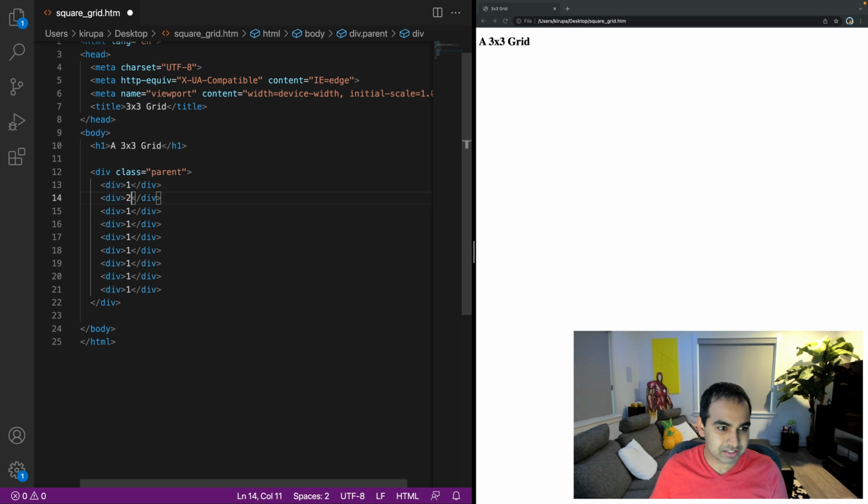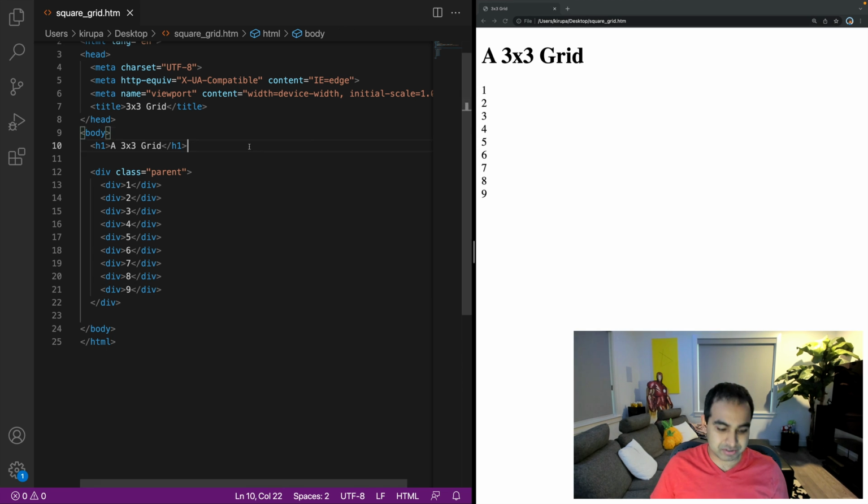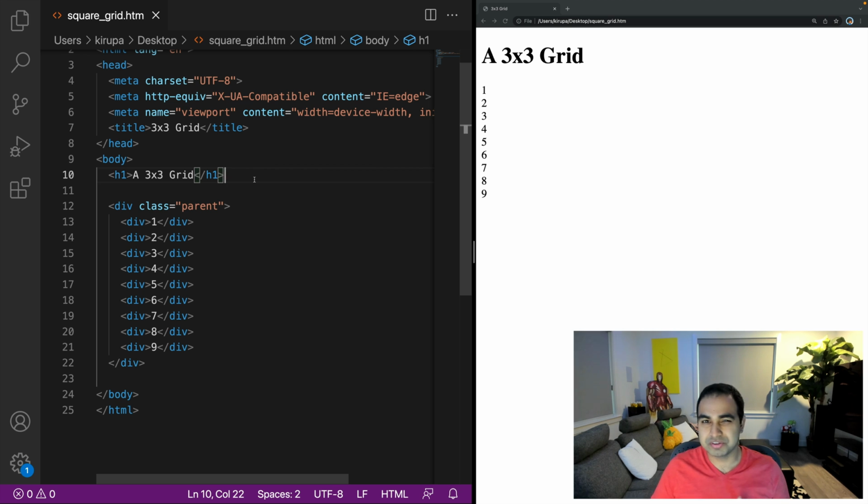All right, and let's give them a unique number just so we know what we are looking at. 7, 8, 9. All right, let's refresh this page. You'll now see that, let me zoom in a bit. You'll now see our 9 items are currently displayed here. Let me zoom in a bit on our code editor as well, just so you can see a little bit more on screen.